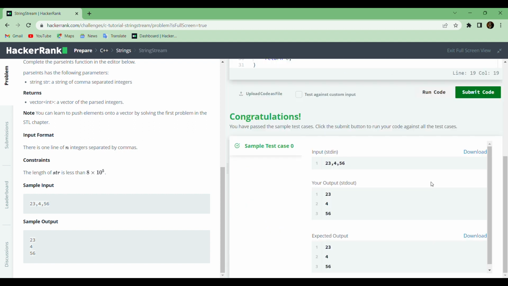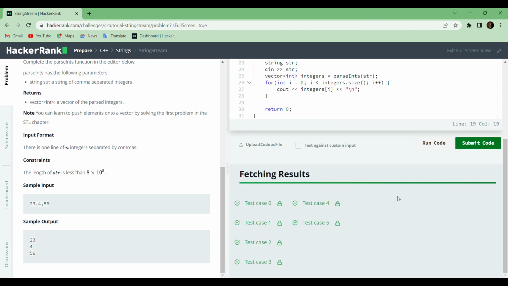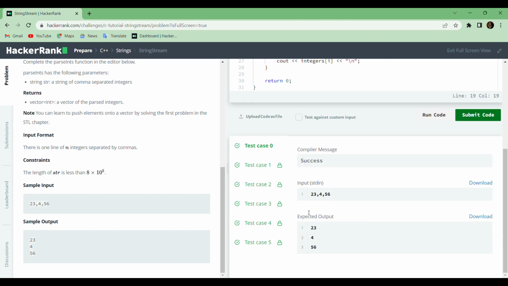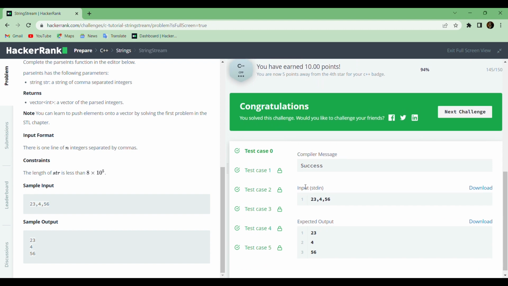The sample test case has passed. The code is correct. Thank you.